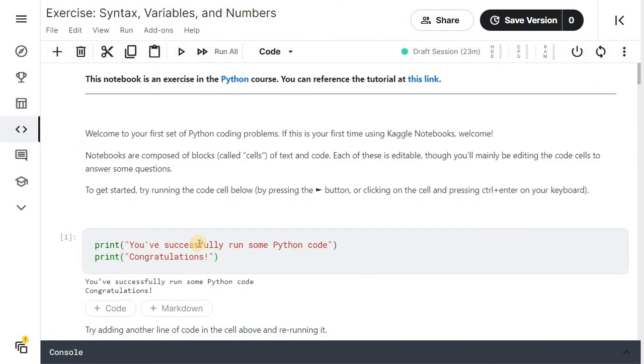By this we have completed first exercise on syntax, variable and numbers.